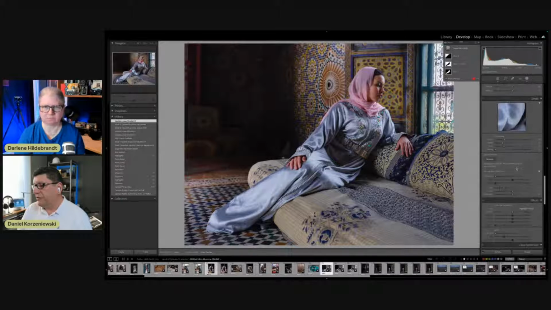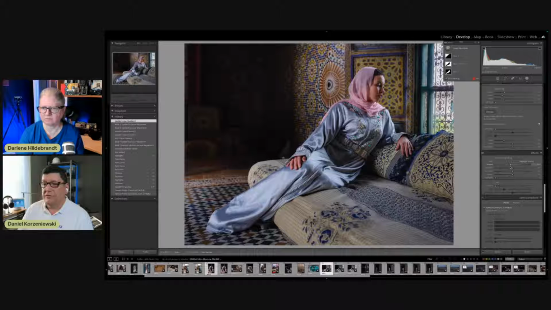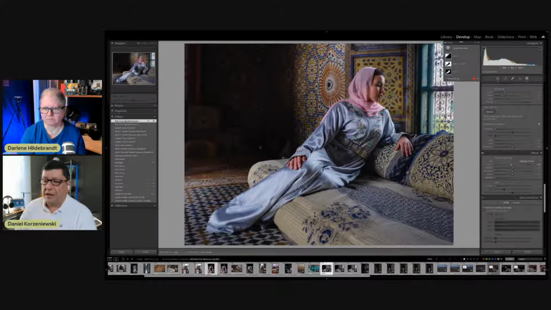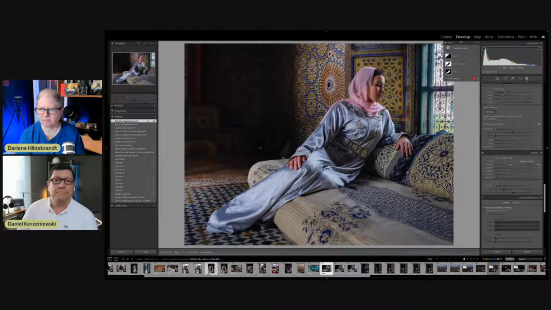Vignettes. You have two different ways to do it, depending on how fast I want to edit. Sometimes I just go into the software and do the regular vignette. And sometimes I do a radial filter, and it gives me more control of what it's doing. But that's pretty much it. This is the before and this is the after.